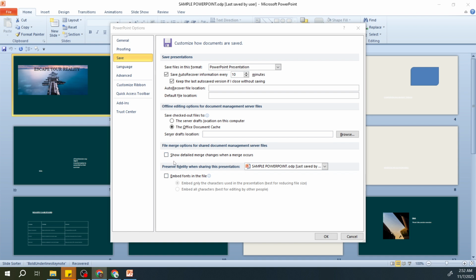Check the box labeled Embed fonts in the file. This ensures that anyone who opens your presentation will be able to view it with the fonts you've chosen. But here's where we put the spotlight on reducing the file size. Beneath that checkbox, you'll see two options.